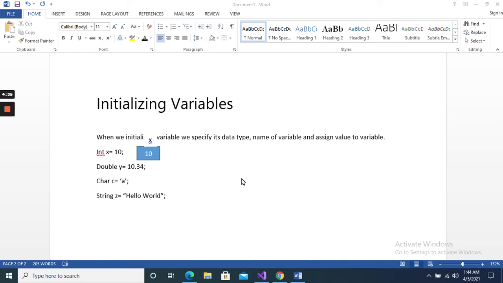While in the declaration we do only two things. That is, the specification of its data type and the name of the variable. But in initialization we do one extra thing, that is we assign a value to our variable. So here are some examples.